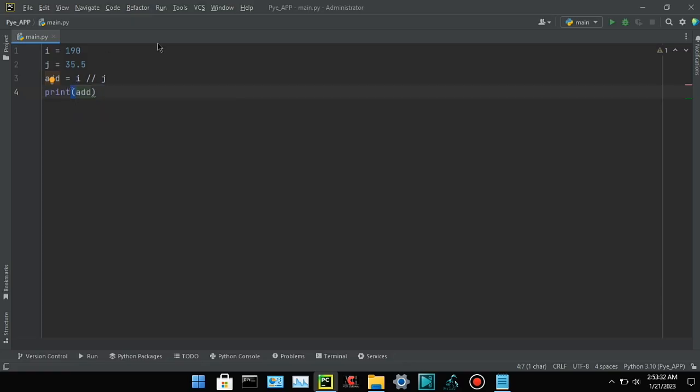And so we can also get the remainder operator for i divided by j. We use that by typing in the percentage sign. The remainder is also known as the modulus operator, and it returns the remaining value after dividing the left operand by the right.